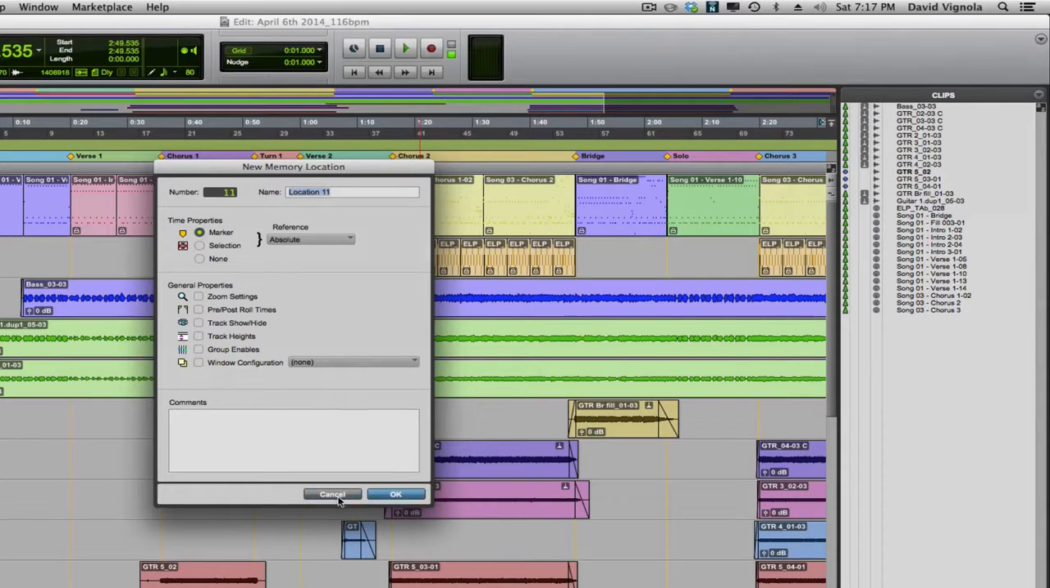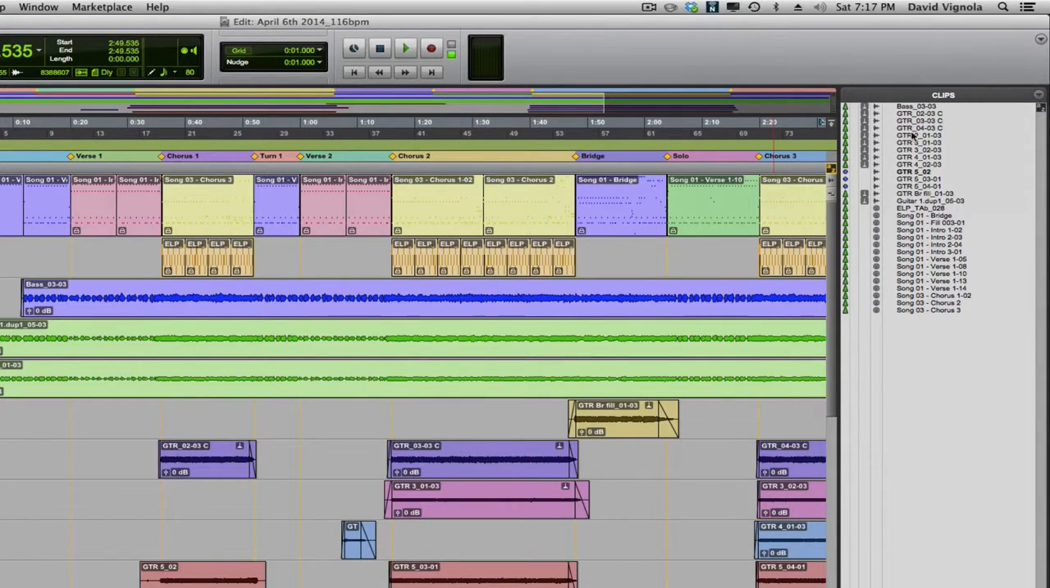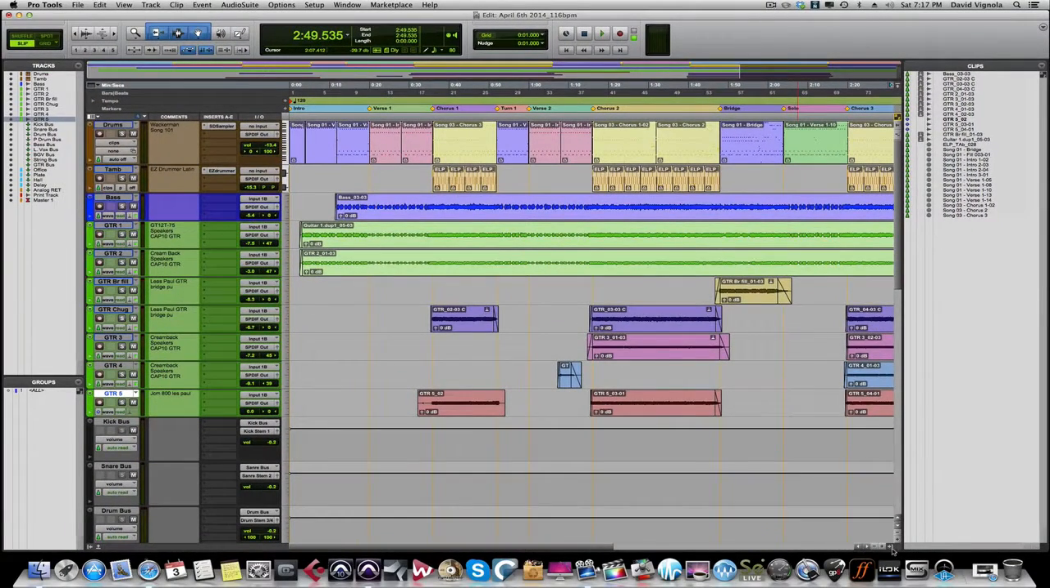Oops, hit it once too many times there. And then you're going to see that the clips bin got much shorter. So these are all the clips that we're still using in the session, okay? So once you've done that, you can close this.